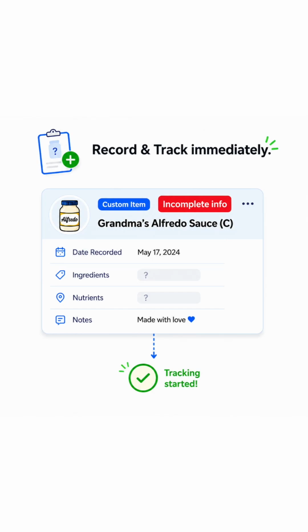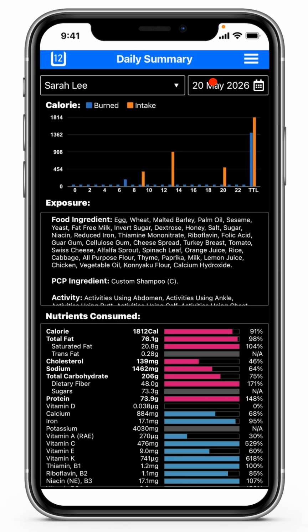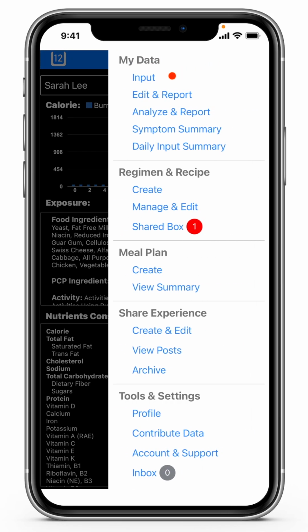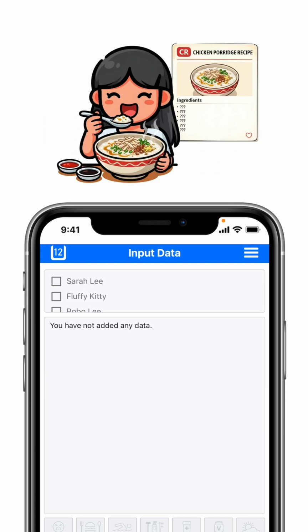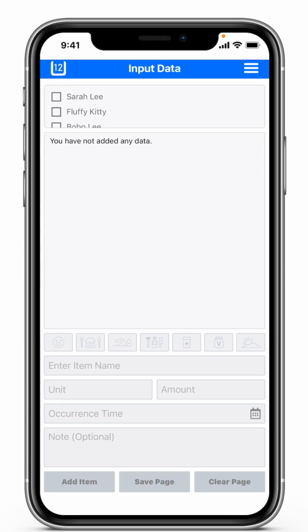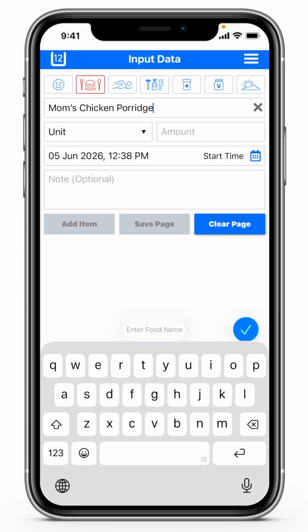Let's walk through a few examples. To begin, go to the main menu and tap Input under the My Data section. This morning, I ate my mom's homemade chicken porridge for breakfast. It's a new recipe, and I don't yet have the complete list of ingredients. Rather than wait until I have all the details, I'll add it as a custom item now and convert it into a recipe later. First, I type Mom's chicken porridge.